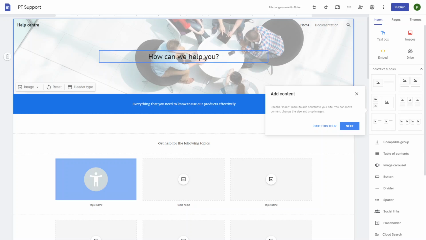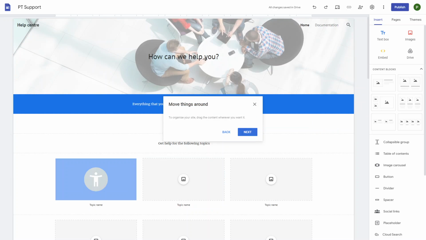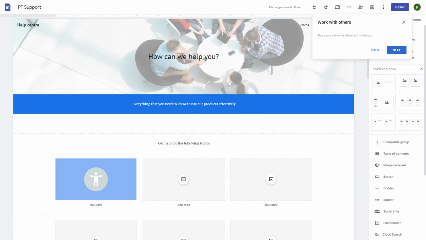And then you can go through everything that you need to go through. So for example, there is a wizard that kind of takes you through everything. So the first thing that you might want to do is add content, and you can see all of the content blocks here. You can click and drag things around. You can work with others as well. And then you can publish your site once you're ready.